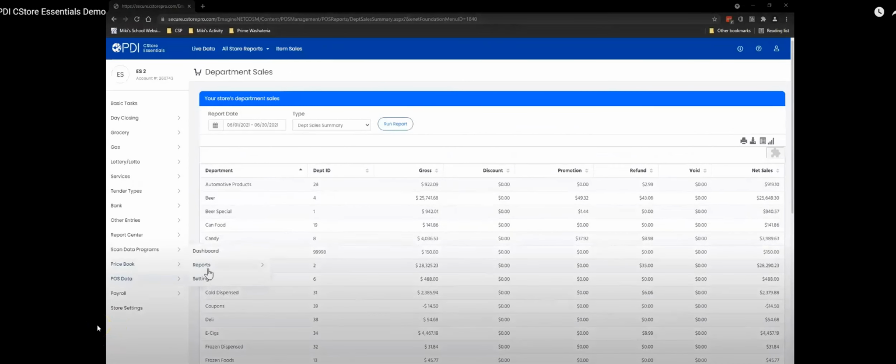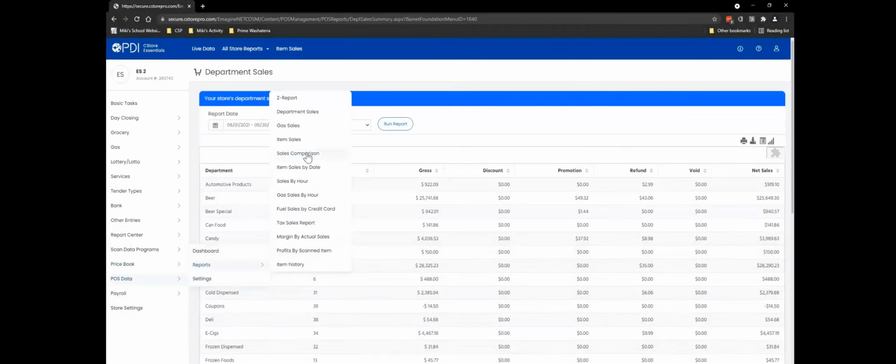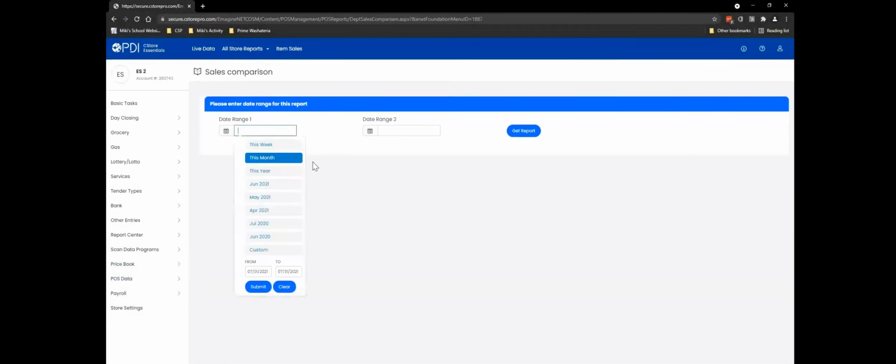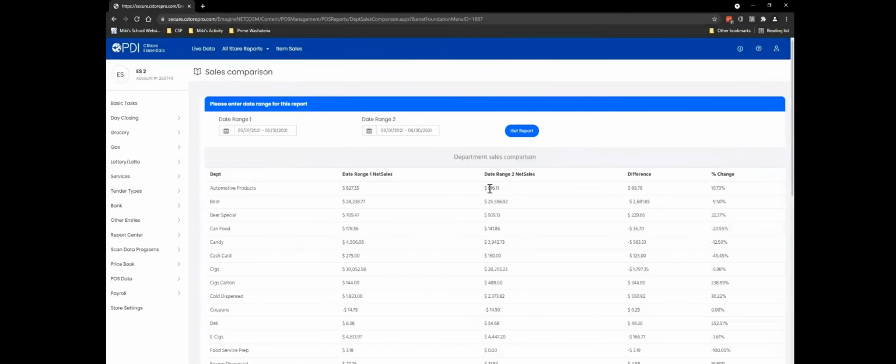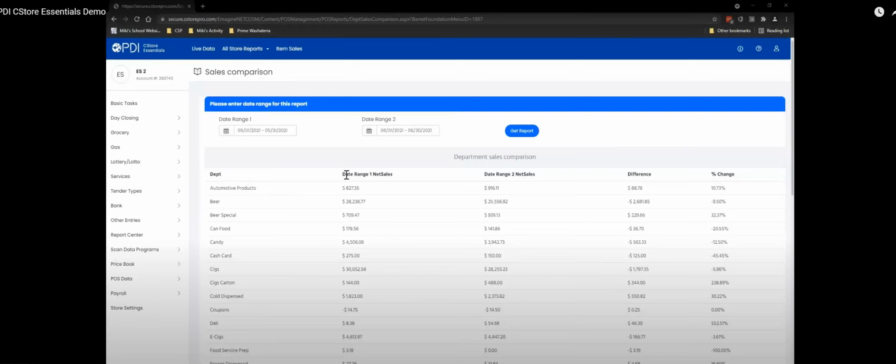Let's look at another report, which is sales comparison. This basically gives you details on your year to year, month to month, day to day, however you want to see that. Again, any customization of dates can be done here. So we can look at the last 2 months and see exactly how we compare between the two. Your departments are here.